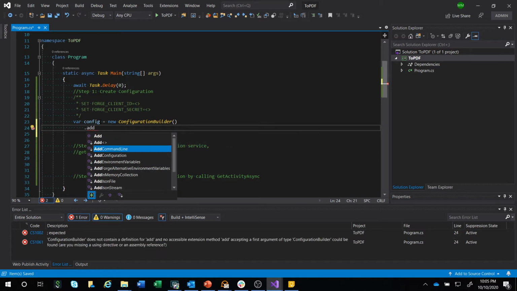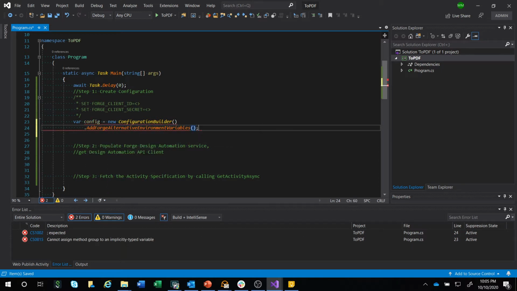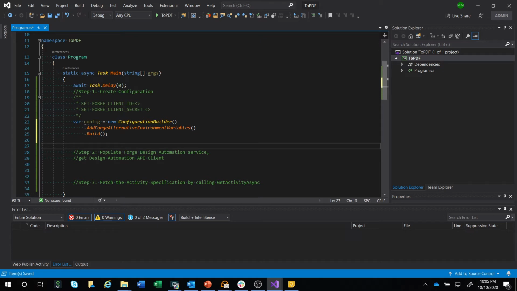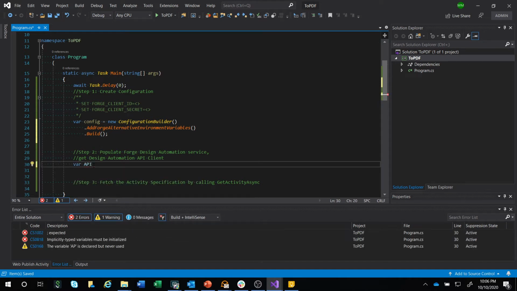So to this we will add forge alternative and we will build it. This is important to get to load our forge dependencies in the runtime like environment variables. Next, we will use the config to try to create the design automation API client.